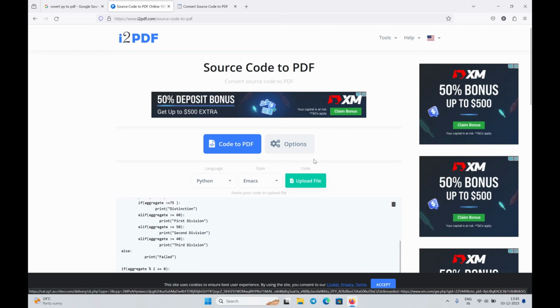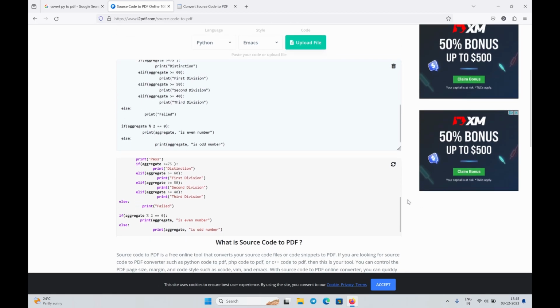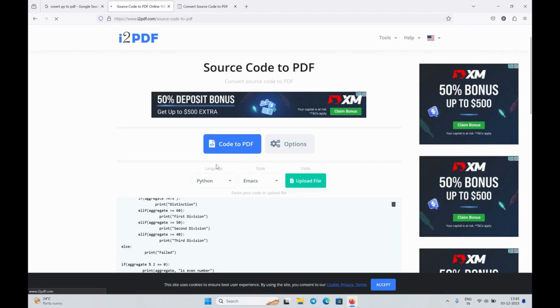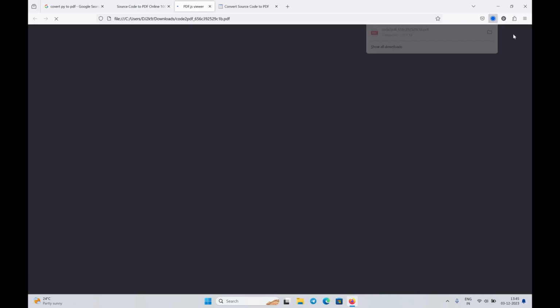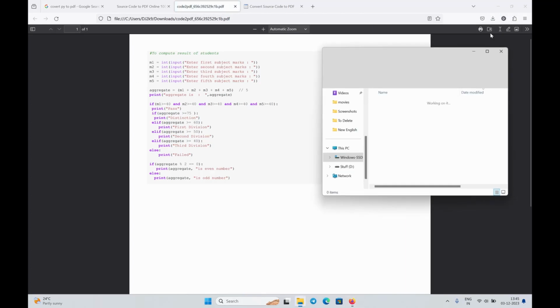wherever it is saved, and it'll show your code. After that, you have to click on code to PDF. You can just ignore these options which are below it and just click download, and your file will be downloaded.